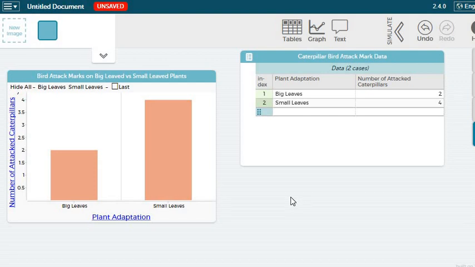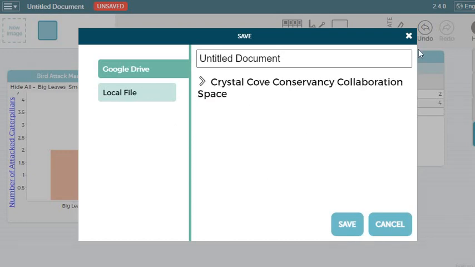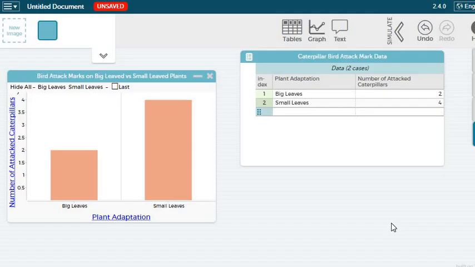Once you've created your graph, don't forget to save your graph for future use. Right here is save. You can save it to your Google Drive or onto your computer. Go ahead and open up the SageModeler link with this template and work with your teammates to create a graph of your data.